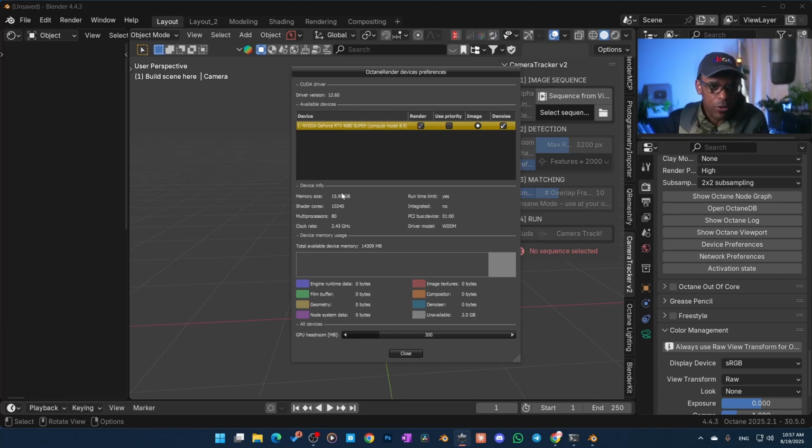If you have the paid version and you're running multiple GPUs, if you come in here and you select use priority, when you have multiple GPUs, it will tell this one to be the number one GPU. So if I had two GPUs, maybe I had like a 1050 and something here, I would check use priority, and it'll make this NVIDIA 4080 the number one GPU, and then any other GPU will be secondary. Now in the free version of Blender Octane, you can only use one GPU. You cannot use multiple GPUs.